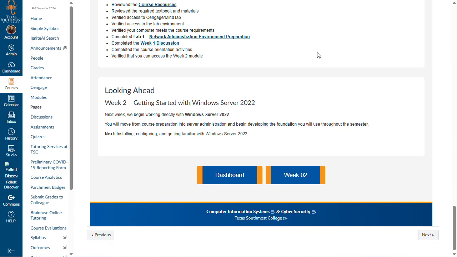The students in this course typically come from both the computer information systems and the cybersecurity programs.